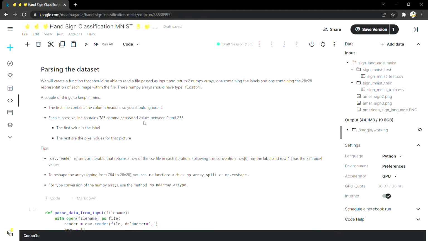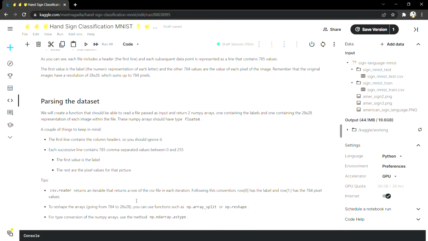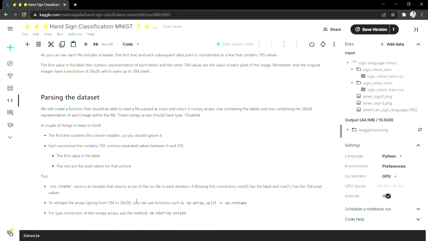Now we'll parse our data set. How can we do that? We can simply create a function for it. It would be much easier. For later use also, we can just copy this function and paste it there. It comes in handy when we create functions like this.